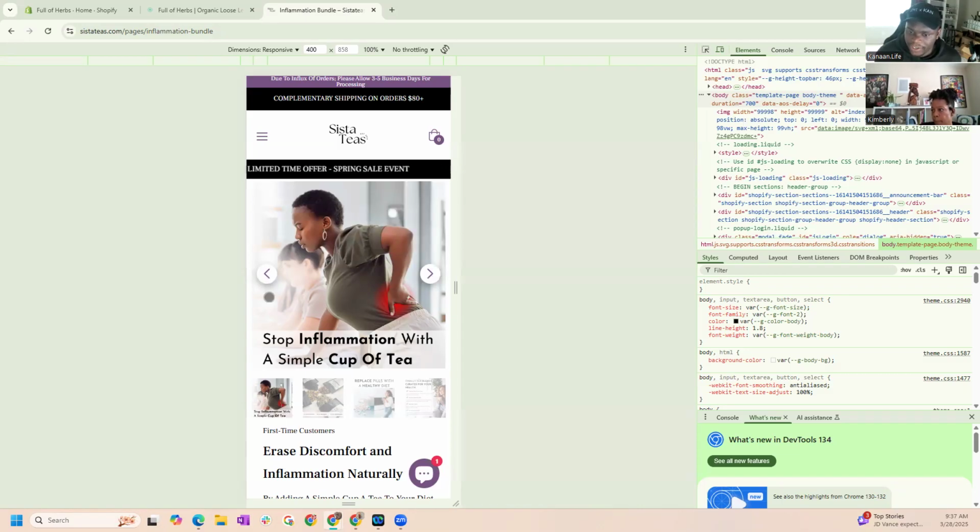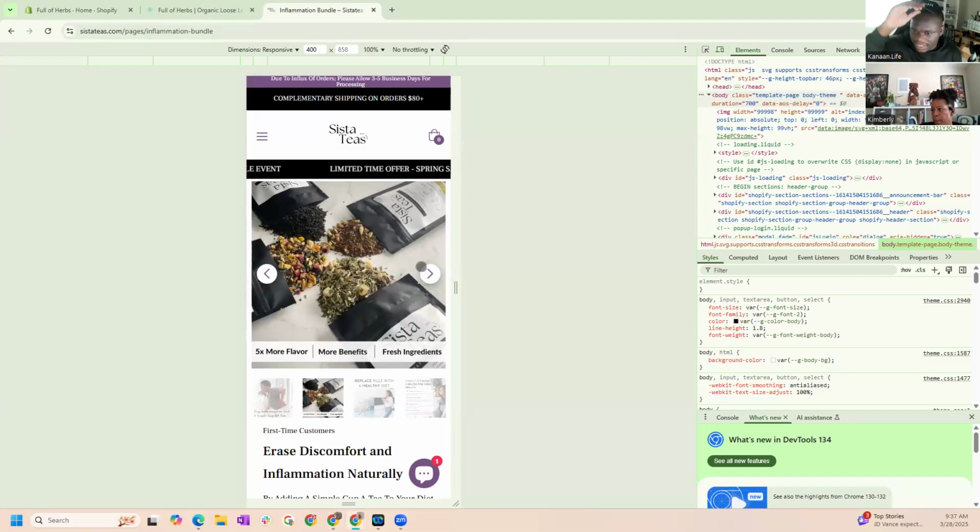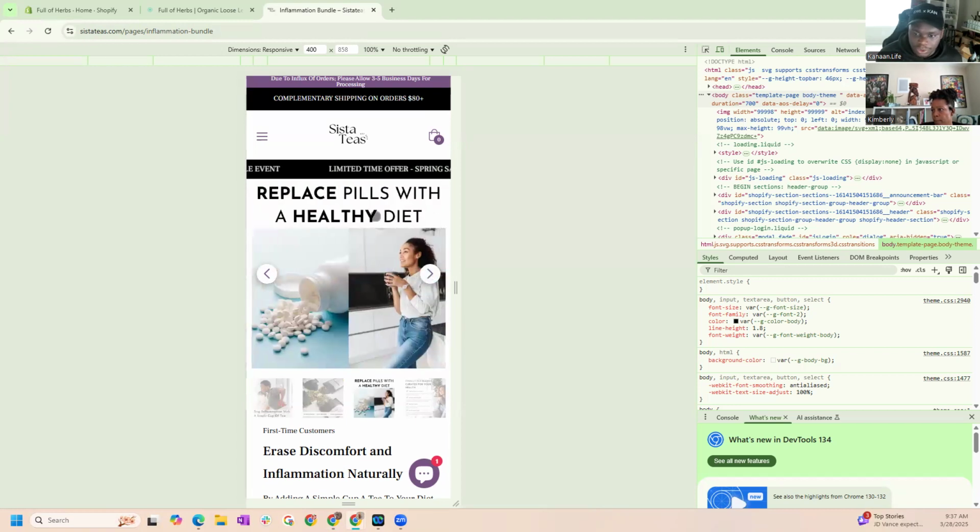Most times when you have a carousel this high up, that's going to be your most clicked on thing. So you really need to sell in your carousels. So you see 5 times more free, more benefits, fresh ingredients, picture of the tea, replace pills with healthy diet.